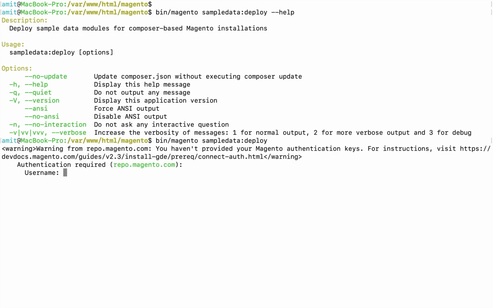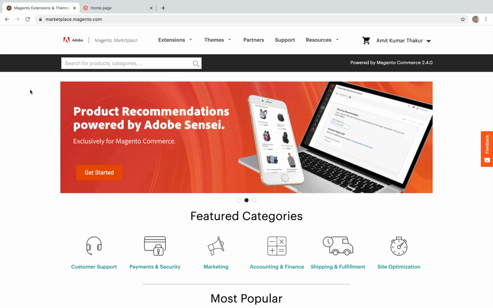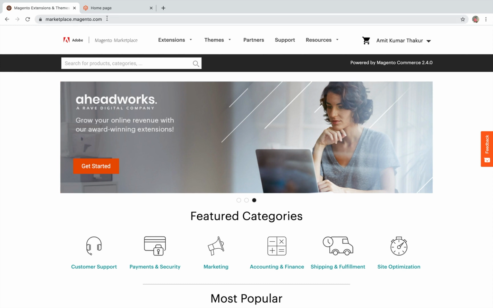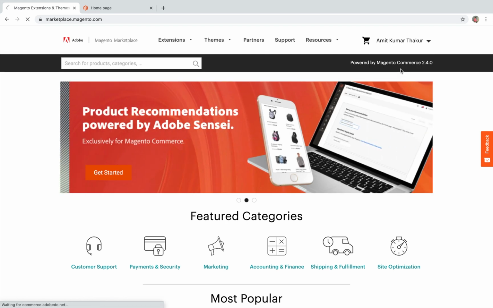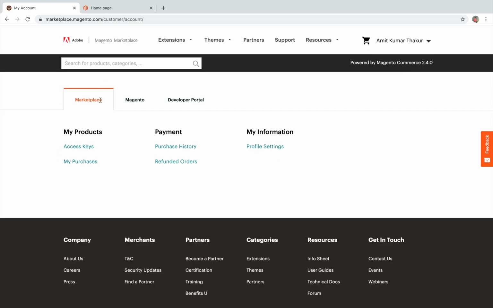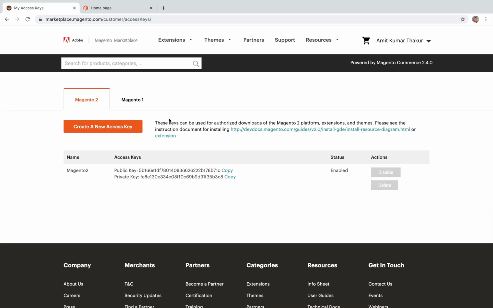Once you try to install it, it will ask you to provide credentials of repo.magento.com. To get the credentials, go to the website marketplace.magento.com, log in here, and once you are logged in, go to My Profile section. In My Profile, in Marketplace tab, you will see Access Keys. You have to go to Access Keys section, and here you will see all your available access keys.